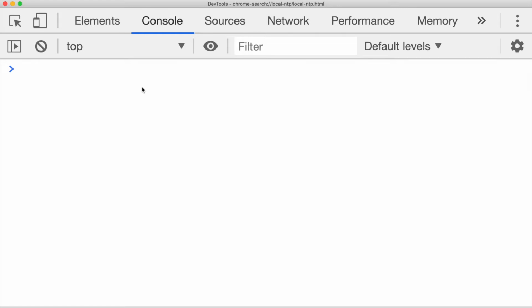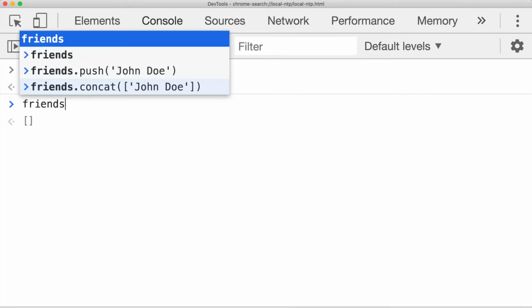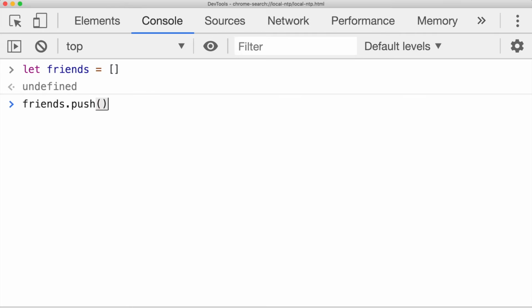For instance, here we can create a new variable called maybe friends like this, and we pass an empty array. So our friends is an empty array. Now I want to update this data. Maybe we want to add a new friend inside this friends variable. Here in JavaScript, we may want to use friends.push, and here we pass our data. Maybe you can say John like this.